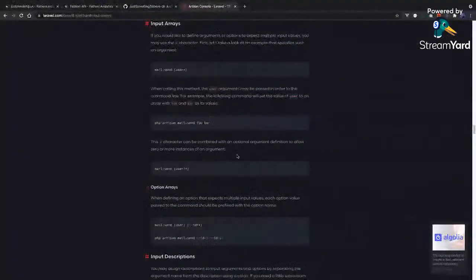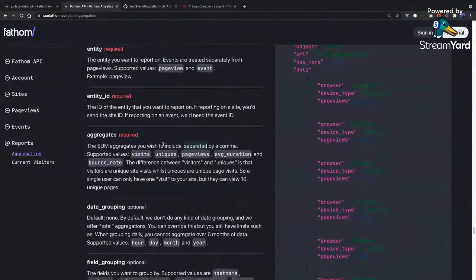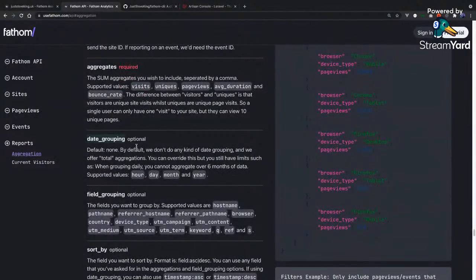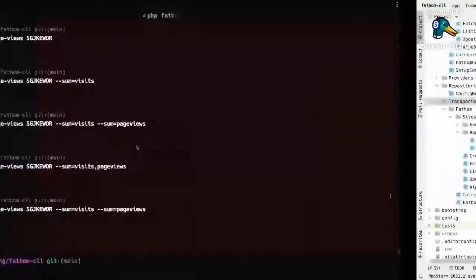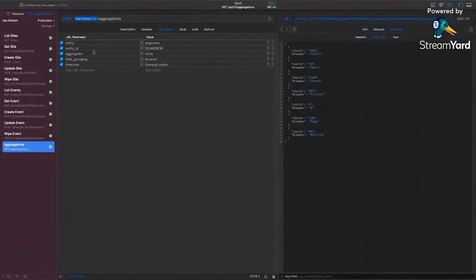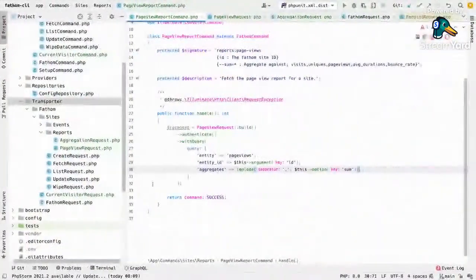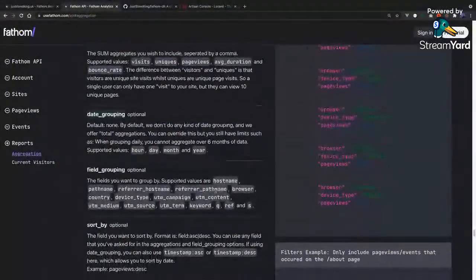So aggregate all of that stuff, which is great. That's fun. That's awesome. Optional date grouping. I'm going to leave date grouping for now. I'm just going to mirror what I've done here. So we're aggregating that field grouping. So the field grouping part, this is where you can do host name, path name, referrer host name, referrer path name, browser, country, device type, UTM campaign, UTM content. The fields you want to group by, you can literally say, yeah, all of them, please.